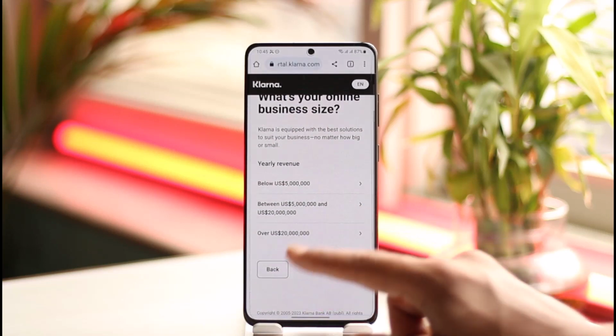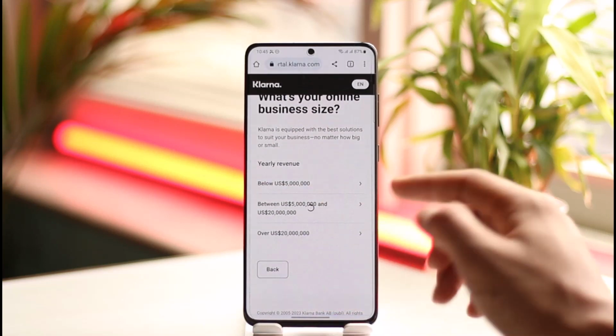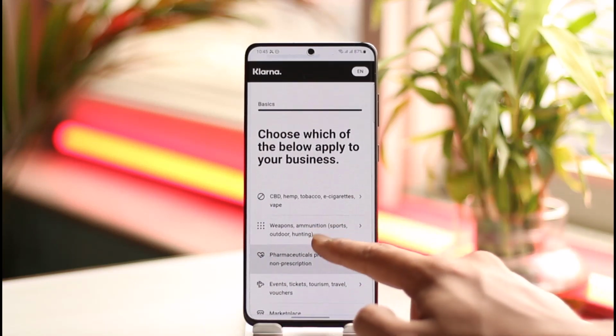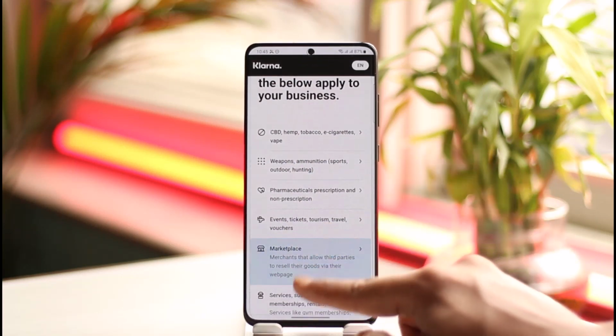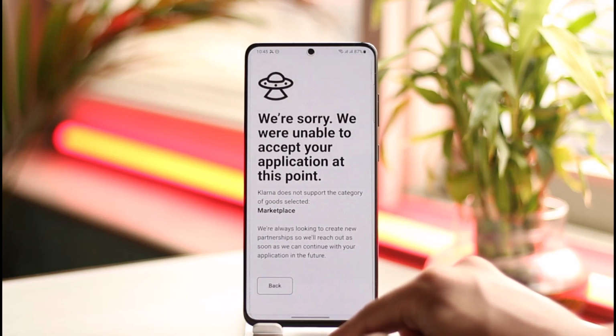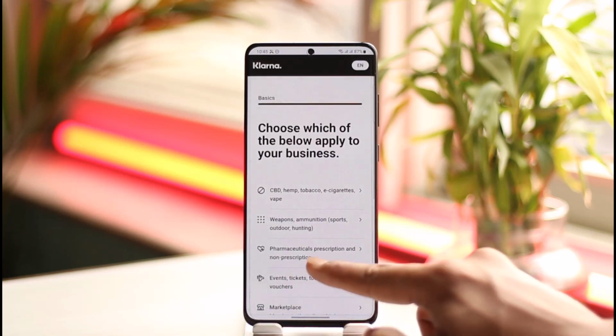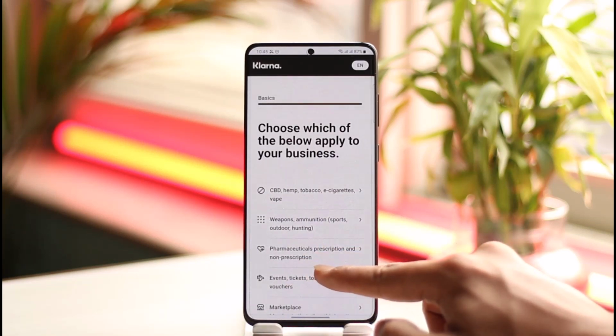It'll ask you for some other questionnaires like your yearly revenue and so on. Make sure to fill in all the questionnaires, and it'll also ask you as to what kind of categories apply to your business. So you can just go ahead and select that option as well respectively. Once you've done that, you should be able to follow the on-screen instructions after this and successfully register your business on Klarna.